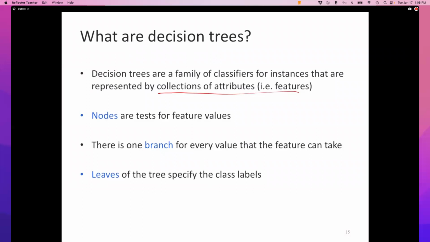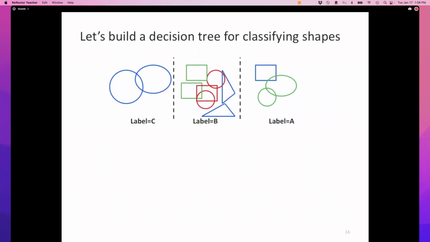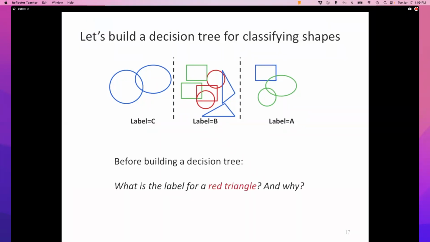Let's see an example. So imagine that you're given this data set of shapes with different types of colors, and I have somehow partitioned these shapes into three groups, A, B, and C. We're going to build a decision tree to represent this collection of examples. But before we start, if you had to guess, what would be the label for a red triangle?